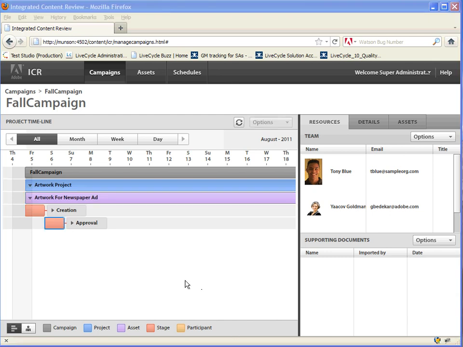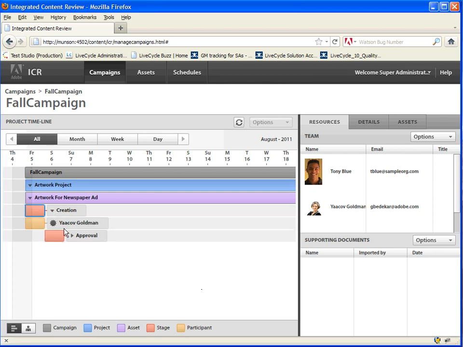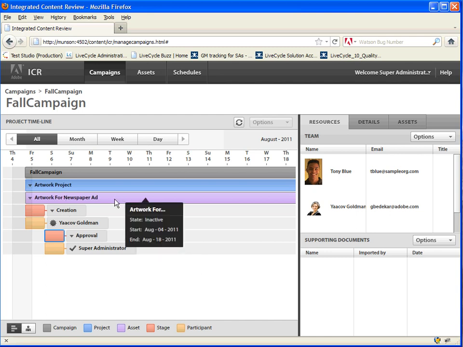Okay, so can you just expand a little bit on the schedule to see what it contains? Sure. It contains the creation, which has the owner, and then there's an approval stage, which has the owner for the approval stage. Okay, so right now we have a schedule defined, and the schedule is actually related to the asset, and the asset is used within the project. Yes, and the project belongs to a campaign. So we have defined a very simple campaign which contains one project, one asset, and a schedule with 2 stages.